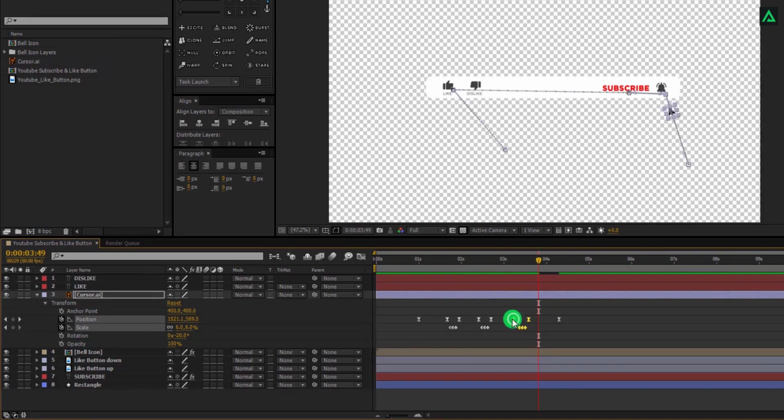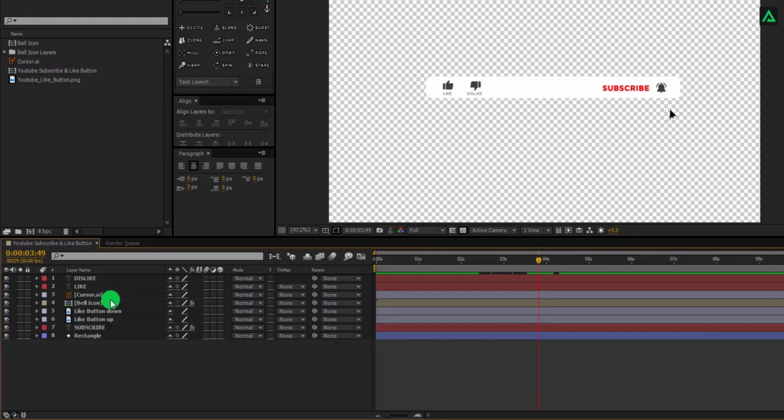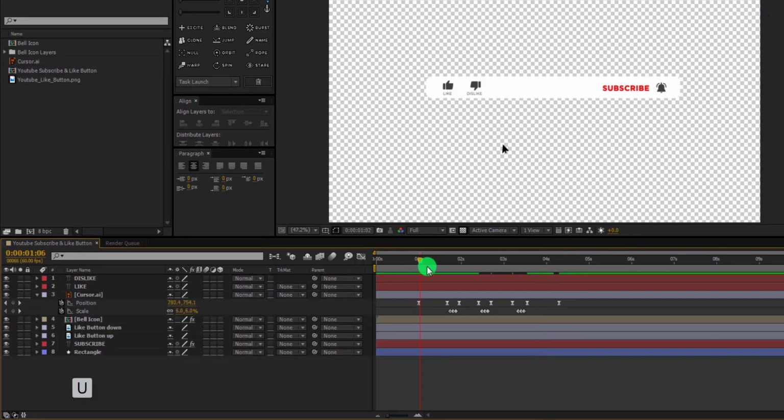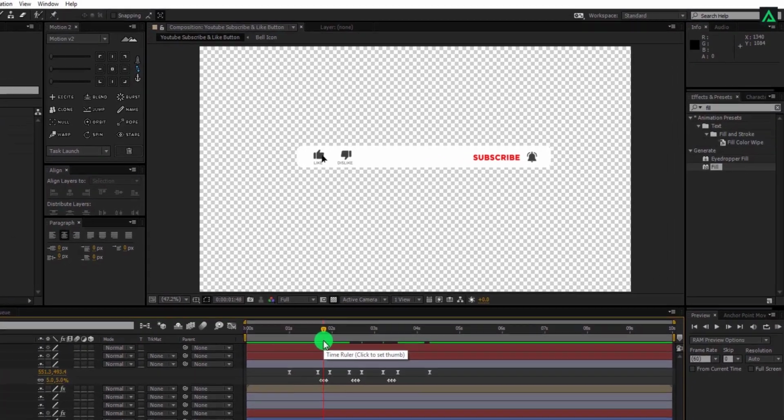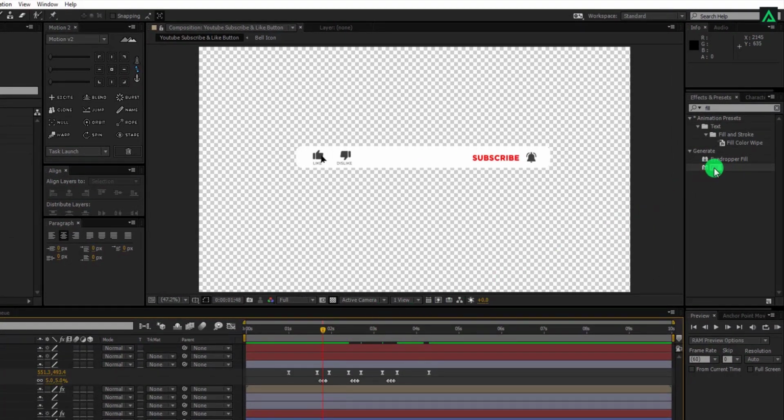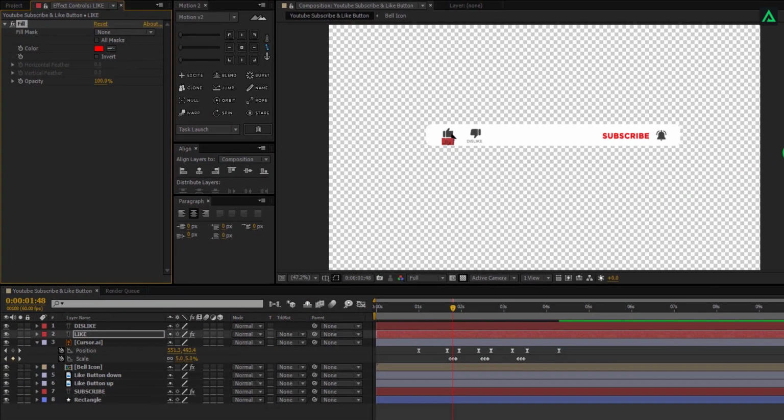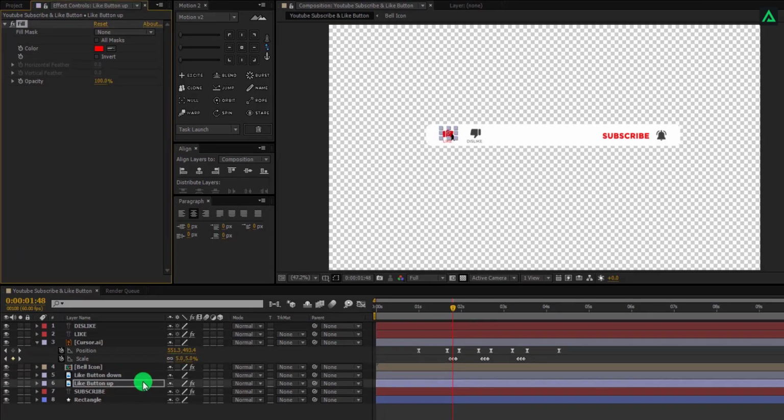So now we will add the changing of the colors, while we click onto the subscribe and like button. Just apply this fill effect to the like button layer and text layer. Before changing the colors, just make the color gray on both of the layers.